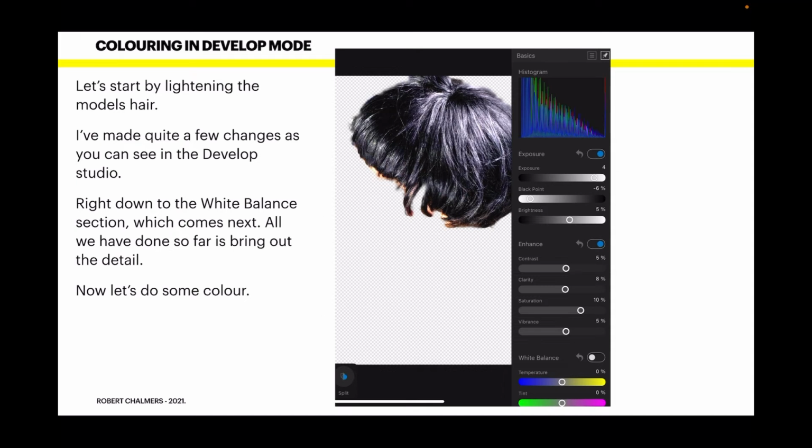Now I've made quite a few changes, as you can see in the Develop Studio, right down to the white balance section. That's as far as I went, and that's not turned on. All we've done so far is bring out the detail, and you can see that I've got the exposure set to 4, the black point set to -6, increase the brightness to about 5%, and the enhance, I've got contrast, clarity, saturation and vibrance all altered slightly just to bring up the hair tones, and you can see that there. Now let's do some more colour.